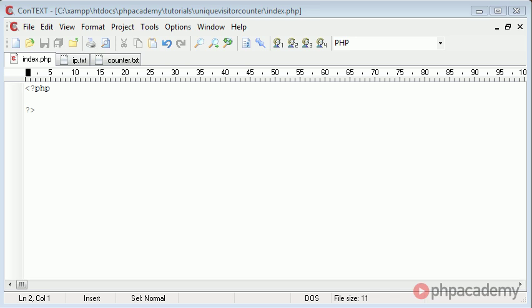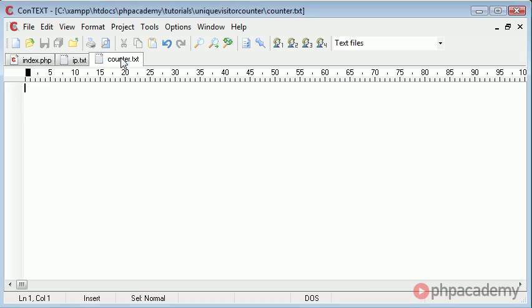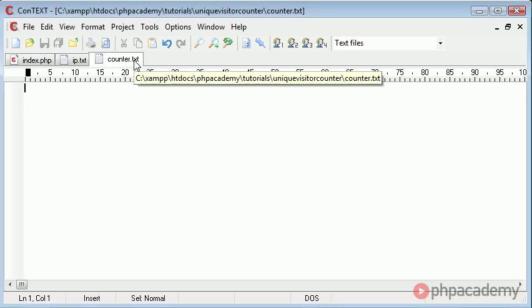In this tutorial, we're going to be creating a unique visitor counter based on the user's IP address. Now, there is another tutorial available on the PHP Academy channel that involves a non-unique visitor counter in which we just increment a value inside a text file, such as this one here, counter.txt.